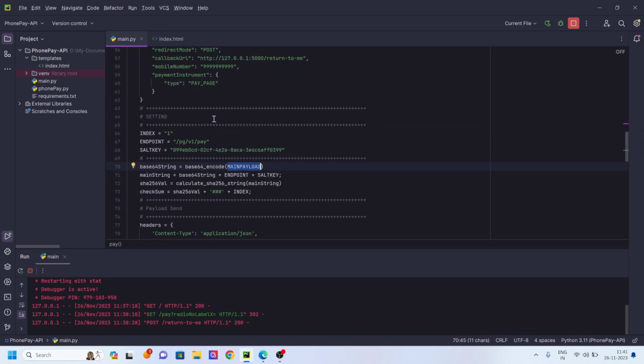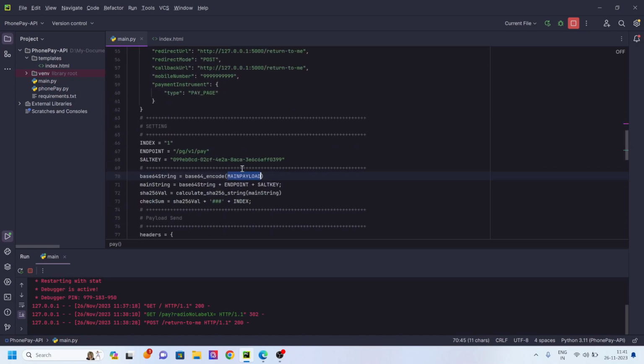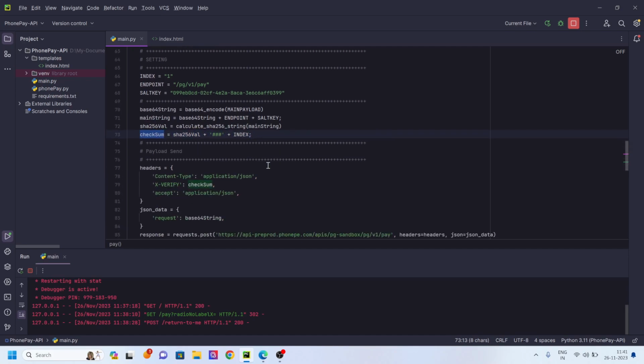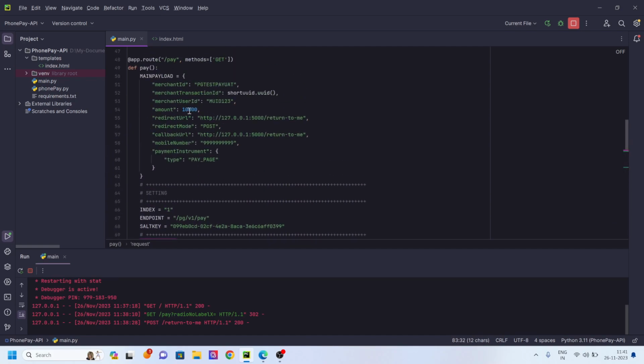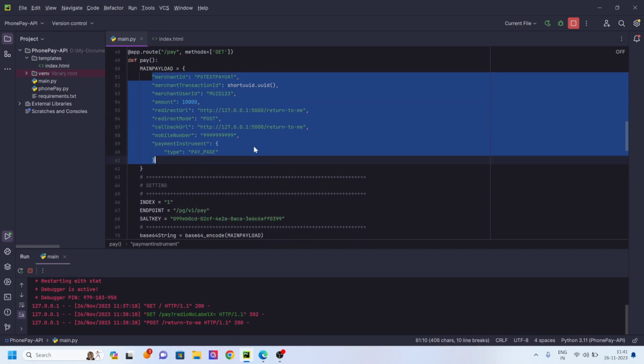Okay, so the index is there, the endpoint is there, the salt key is there, and first we have to base64 the main payload, that is this one. Then base64 plus endpoint plus salt key should go through SHA-256 encryption, and then the SHA-256 hash plus the index should be added, and this is the checksum value. Once this checksum value goes, a successful payment has been initiated, and the request is the base64 model of this payload. Exactly.